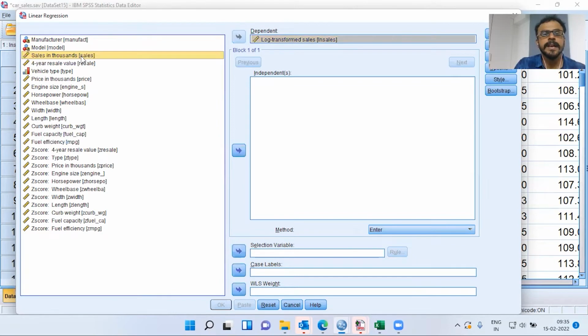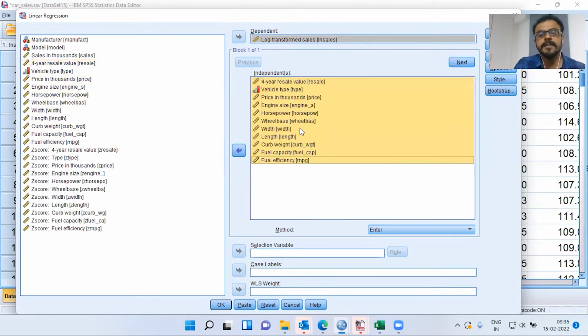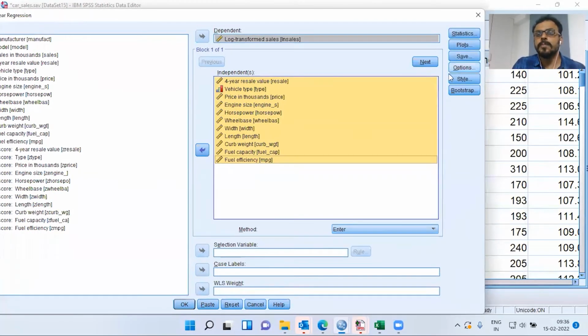When it comes to vehicle characteristics like 4-year resale value, vehicle type, price, engine size, horsepower, wheelbase, width, length, curb weight, and fuel capacity, I can also go ahead and include mileage per gallon. These 10 variables will be my independent variables. I'm interested in estimating the coefficients. I'm also interested in finding out which of these variables influences the dependent variable. There are a whole lot of options here.